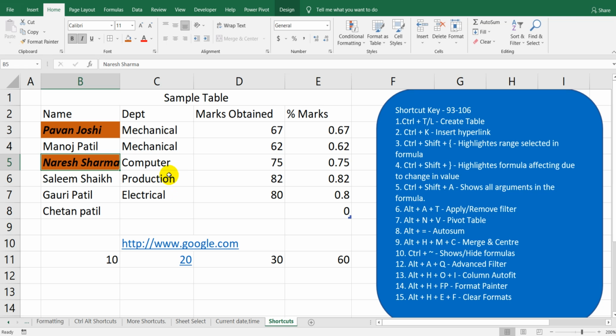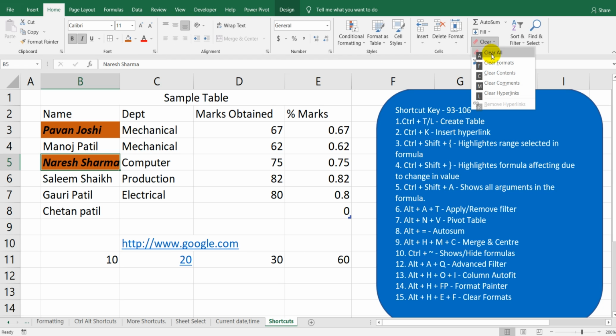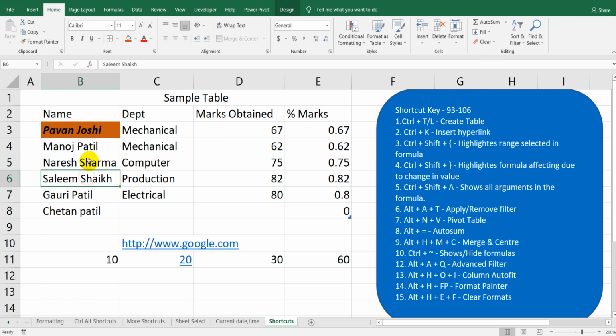Now if I want to clear the formats, I will use Alt H E F. So again, go to Alt, then H, it will go to the Home tab, and then E, you can see over here in the Editing group, E, and once you click on E, all the options are showing up. So clear all. If you want to clear all the data, then you can press A. To clear the formats, you only need to press the F button. So I will press F. You can see all the formats are gone. So in this way you can use these shortcuts. So this was shortcut number 106.